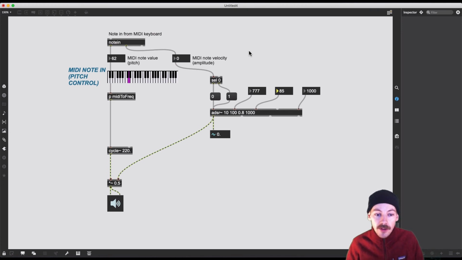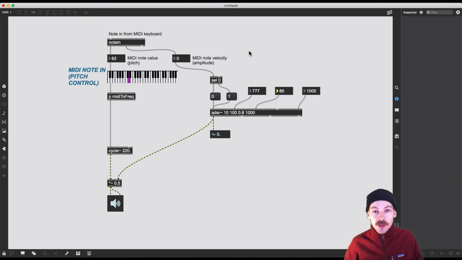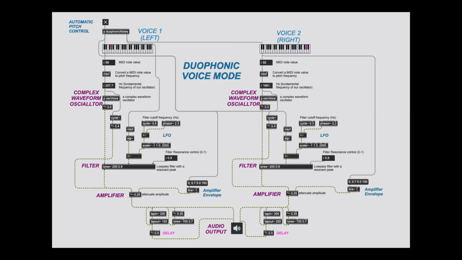Have some fun with it, play around, and get used to using your MIDI keyboard controller to be able to play these notes and play something in a more musical way. So we've looked at the line object as a way of quickly generating ramp values. And now we've looked at the ADSR to create a more nuanced and musical envelope. Enjoy.